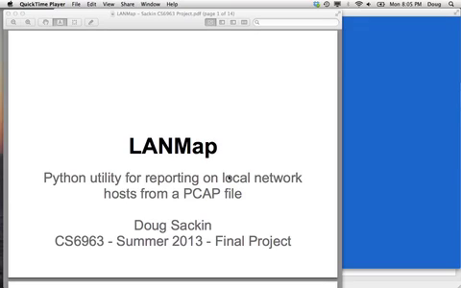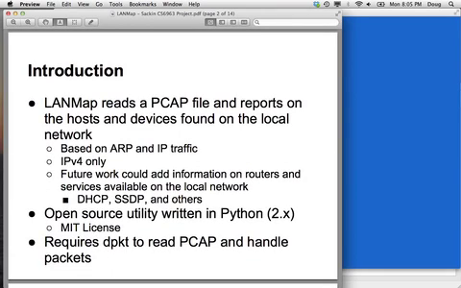CS6963, summer 2013, reporting on my final project, which is LANMap, a Python utility for reporting on local network hosts from a PCAP file. I'm going to give you a quick overview of my project and my approach, and then I'm going to give a demo of the tool running and then return to the presentation while the tool runs, and then we can go through the output a little bit.